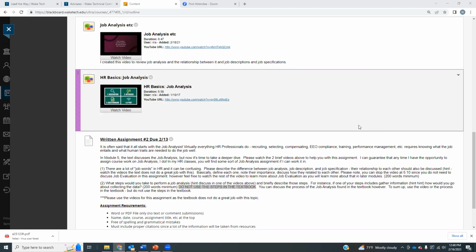Well, first of all, it's often said that it all starts with the job analysis. Virtually everything an HR professional does, whether it's recruiting or training, you name it, it all starts with a job analysis. These are the things that are needed in order to do the job well. So let's go ahead and take a look at this assignment.